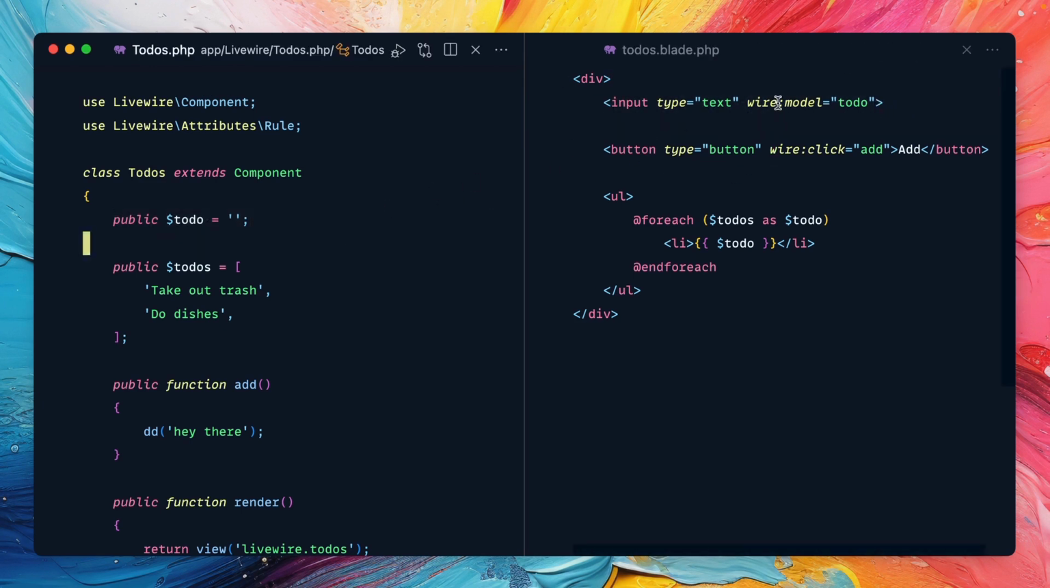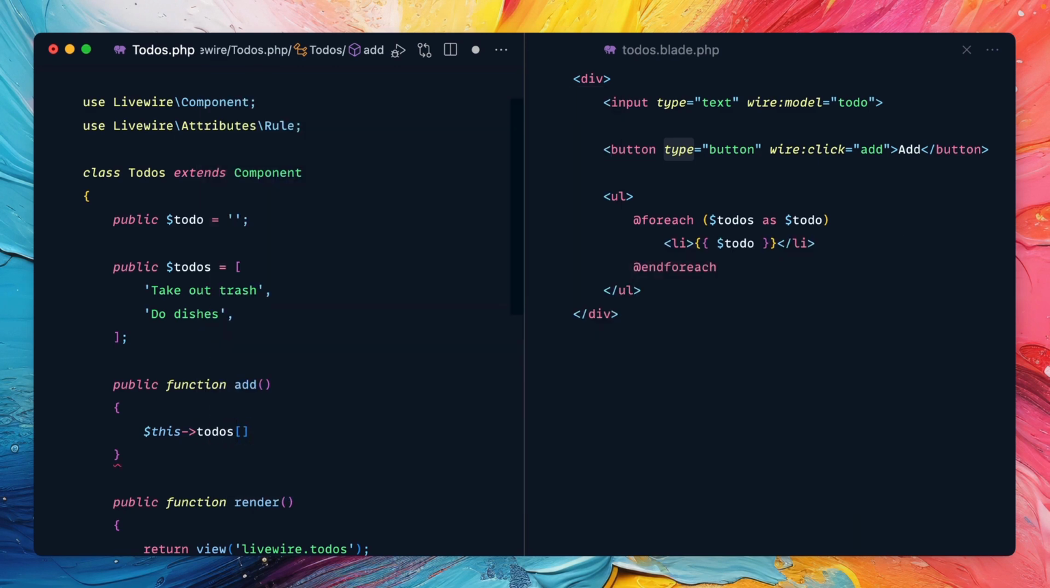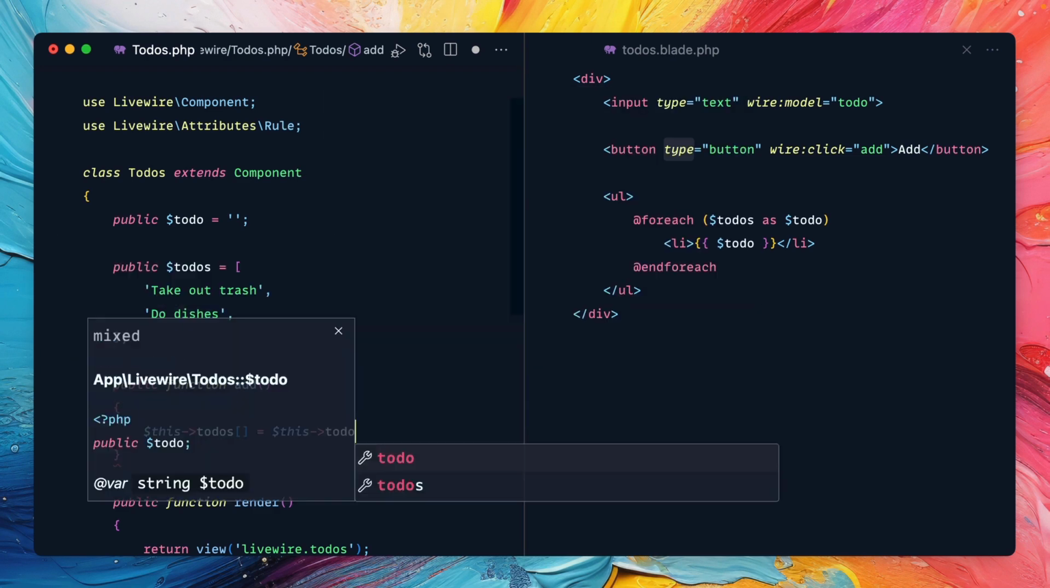Now, anytime you change this on the front end, it changes on the back end. Anytime you change it on the back end, it changes on the front end. It's called two-way data binding. Okay, so we have this wired up here. So when we type into this input, we can have the value inside this backend property. Now let's use it inside add to add it to the to-dos list. So this arrow to-dos. So in PHP, to add something to an array, you just type this double bracket syntax, and then we'll say this arrow to-do.